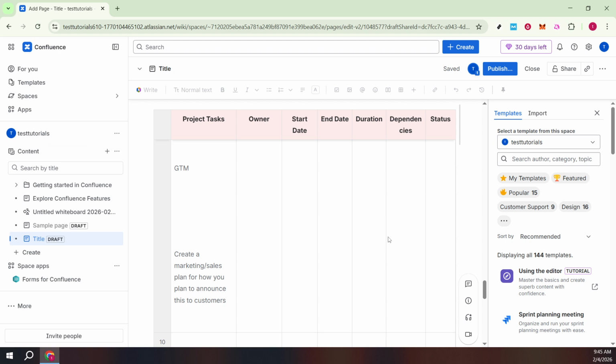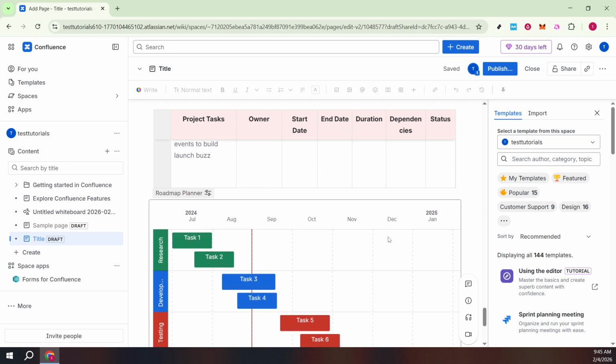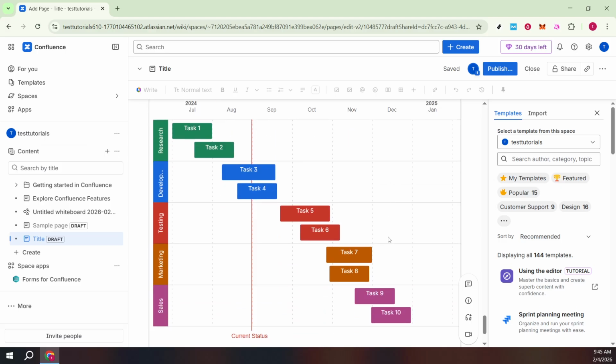You can also add context by linking related pages, requirement docs, or issue trackers so stakeholders can drill into details as needed. As you refine, aim for a balance of detail and readability. Enough information to guide decision-making, but not so much that the timeline becomes cluttered.